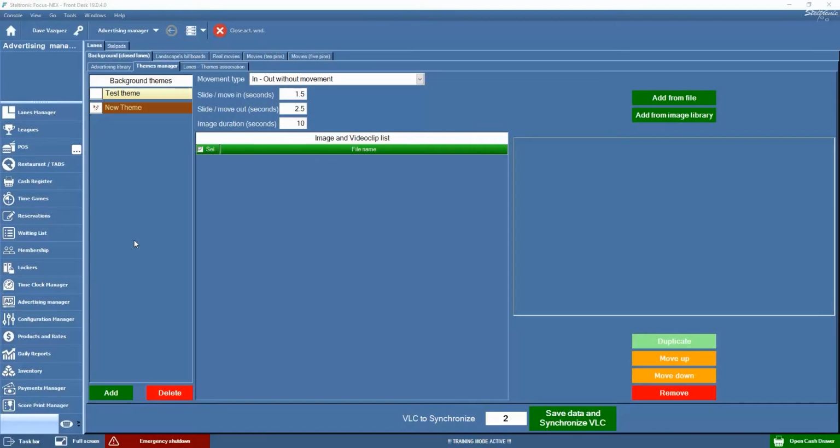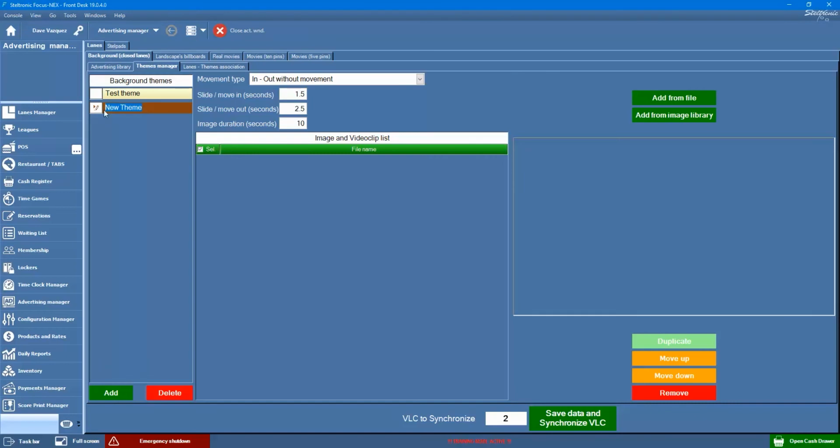Advertising and backgrounds and movies within our system. To create a new theme for the backgrounds on your lane monitors while bowlers are not bowling, you can add a new theme. You can change the name of the theme, give it a name.